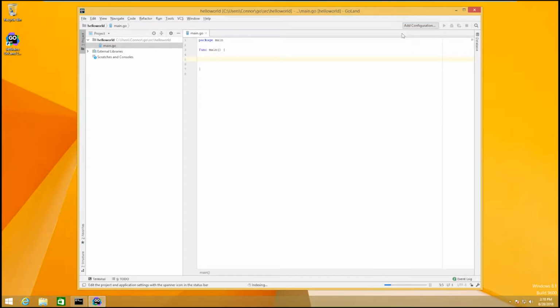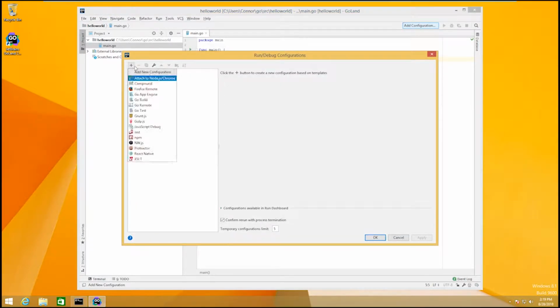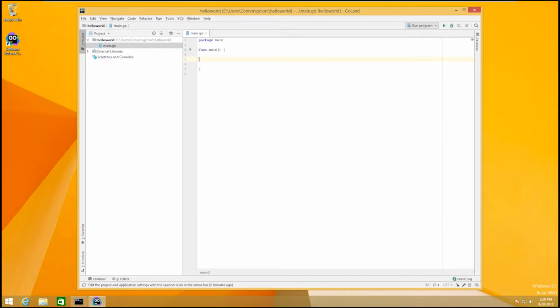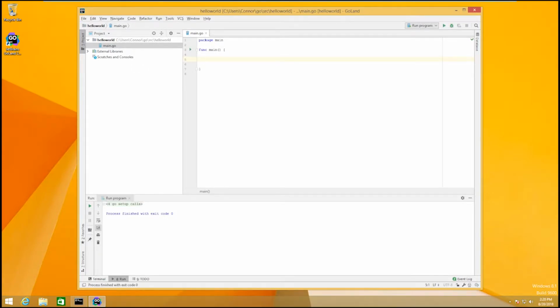But first we need to add a new configuration once it's done indexing. Okay, so now that that's indexed, we can add a configuration, go build, and I generally just put a directory. If we have more than one file, it'll build all of them. Right, so now let's just call it run program. Click apply, and if we click this, it will build, but nothing would happen.